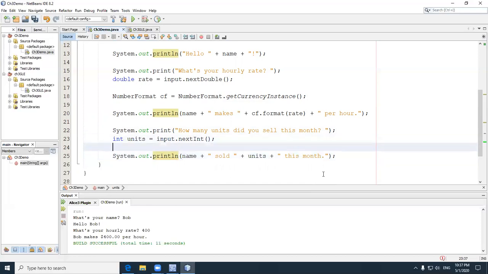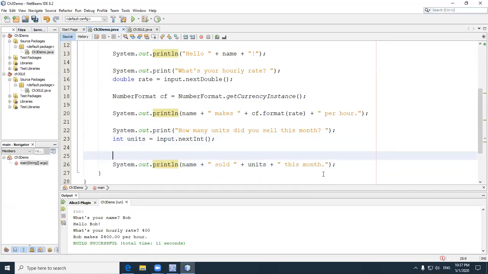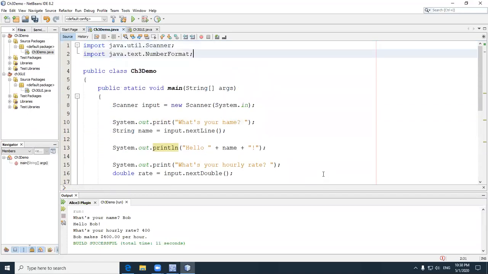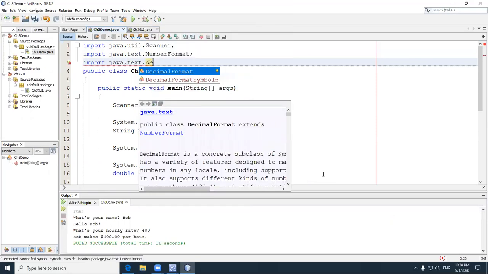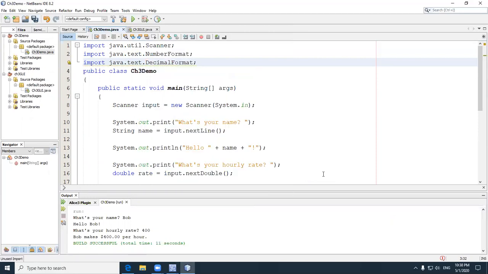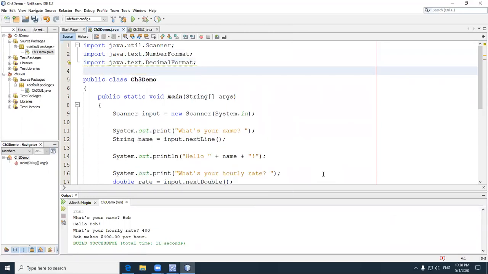So I'm going to have to create my decimal formatter this time. To create the decimal formatter, I have to bring in a different class. So import java.text.DecimalFormat. Now what some people do is say, you know what, both of those, NumberFormat and DecimalFormat, are inside the text package, so I'll just say import java.text.asterisk. It's a little wildcard.